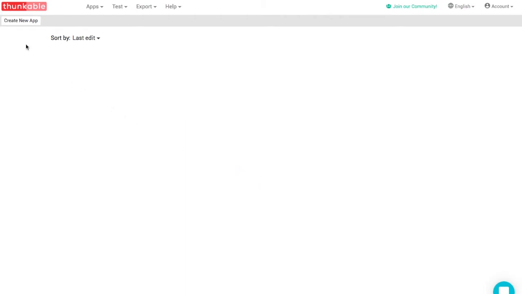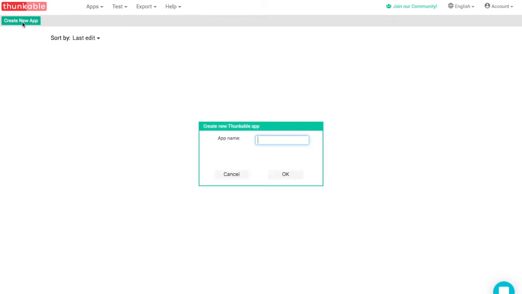On the upper left-hand corner, let's click Create New App to get started. And let's call our first app, App 1, My First App. Now click OK.